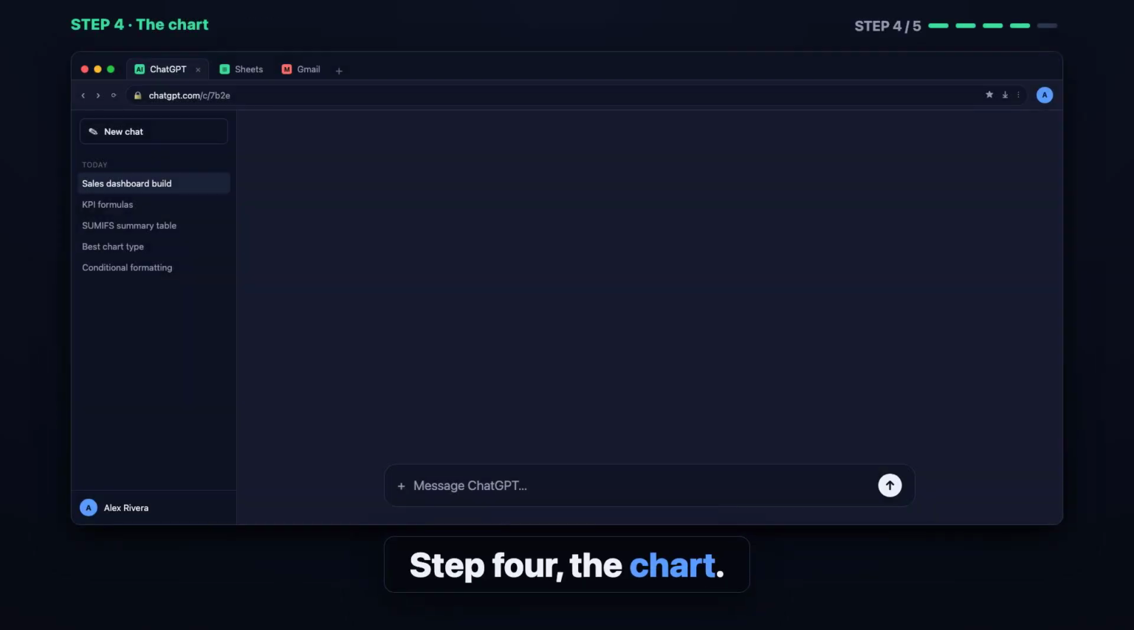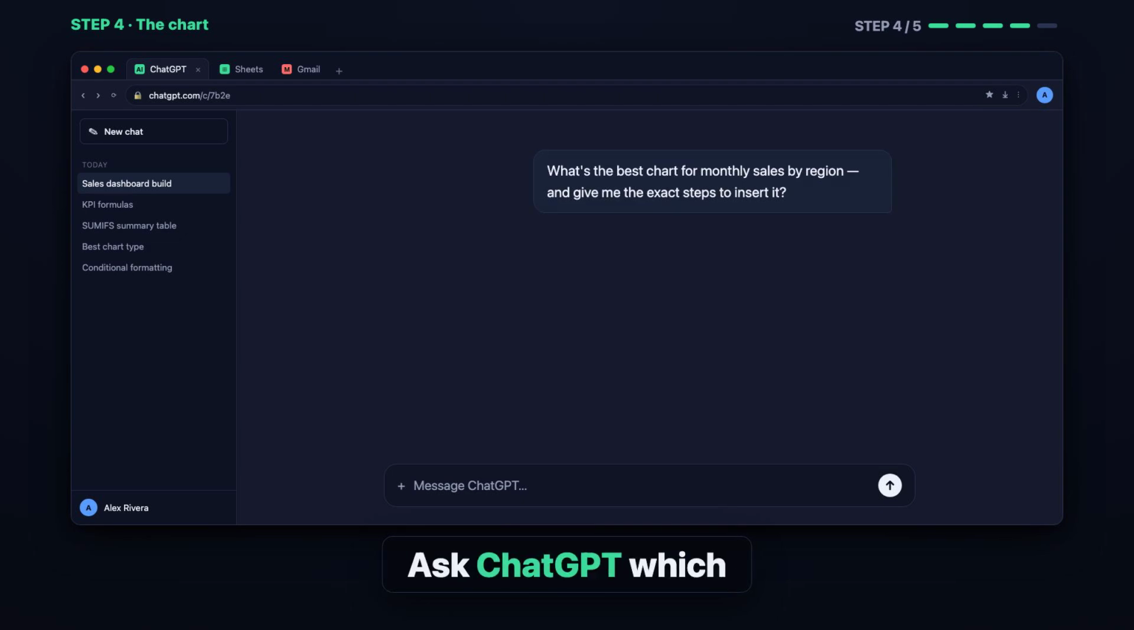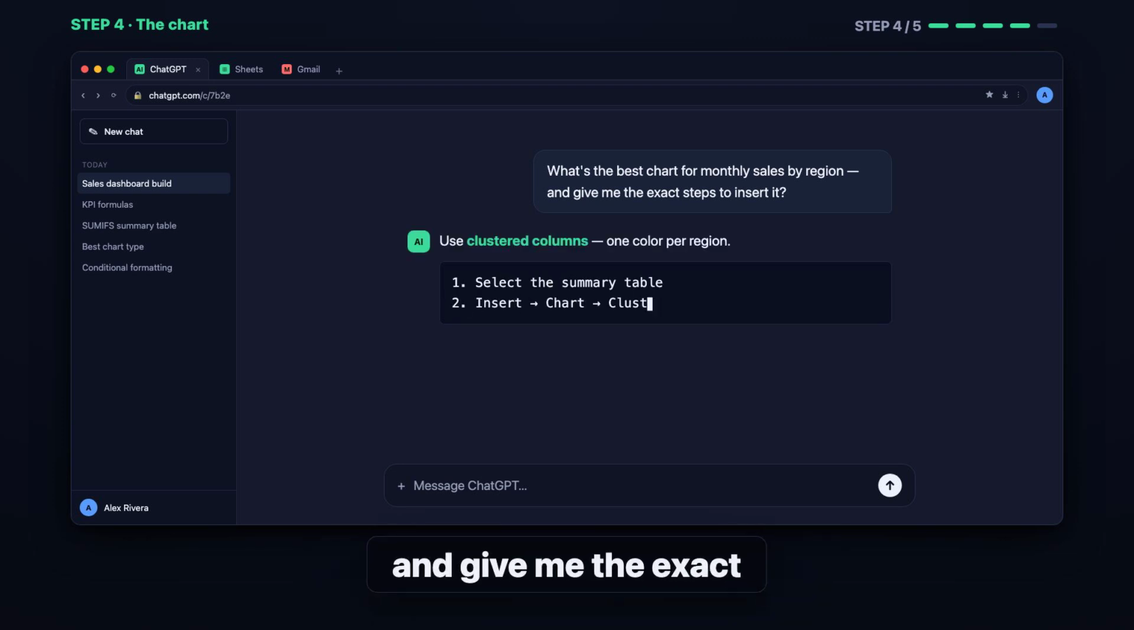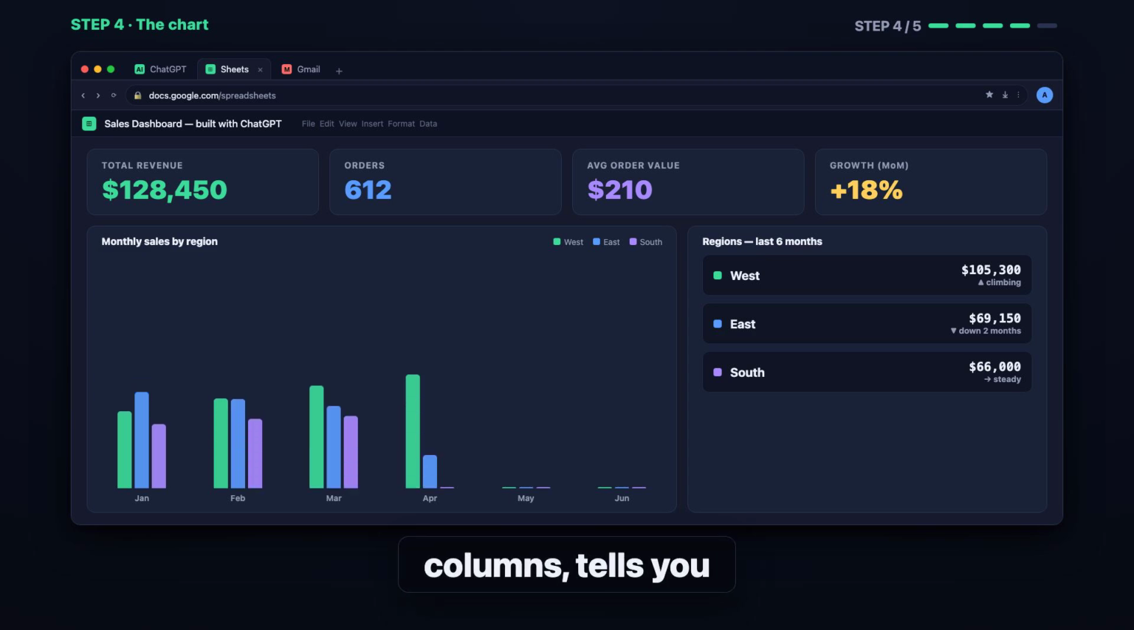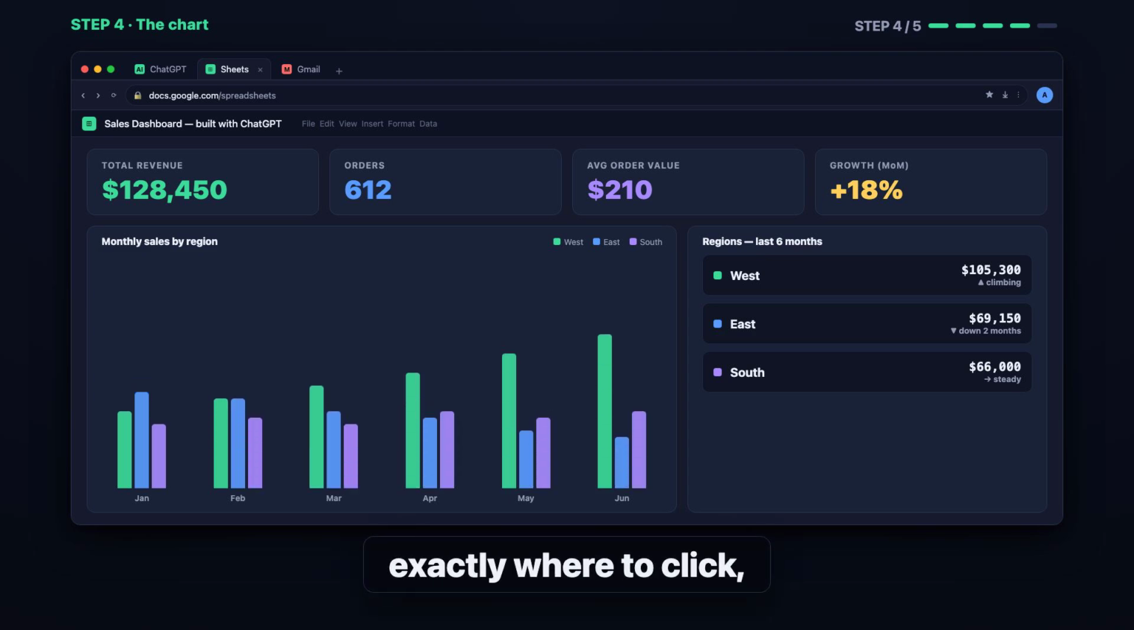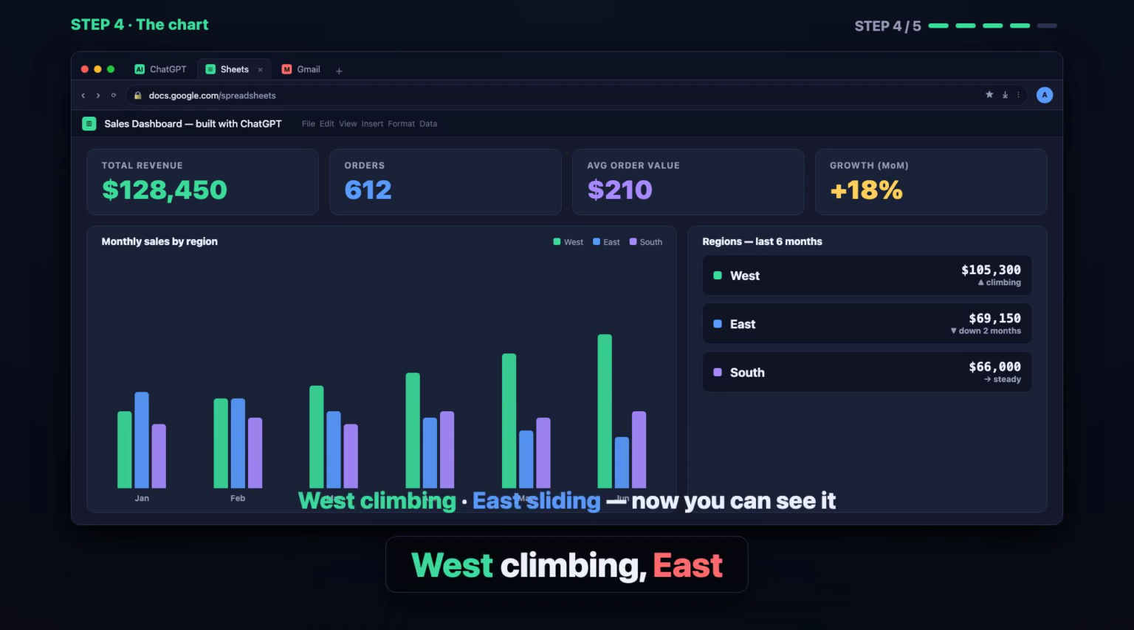Step 4. The chart. Ask ChatGPT which chart actually fits. What's the best chart for monthly sales by region, and give me the exact steps to insert it. It says clustered columns, tells you exactly where to click, and 30 seconds later, your numbers are a picture. West climbing, east sliding. You can see the story now.